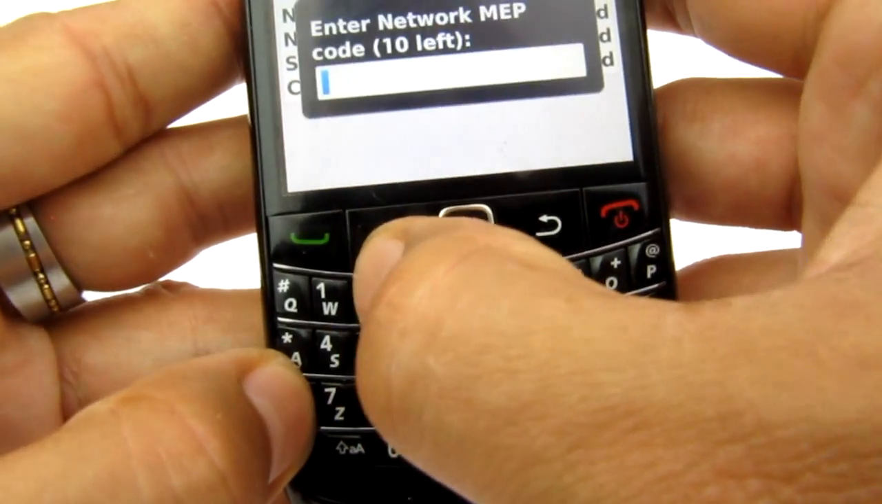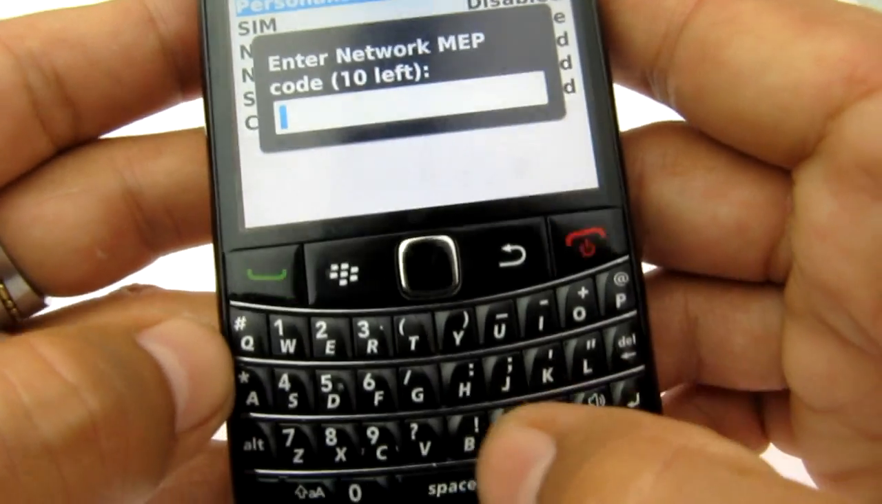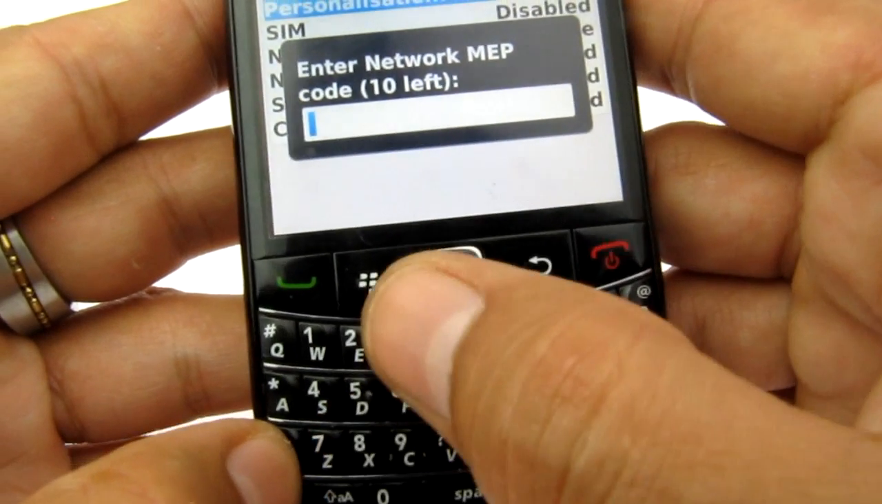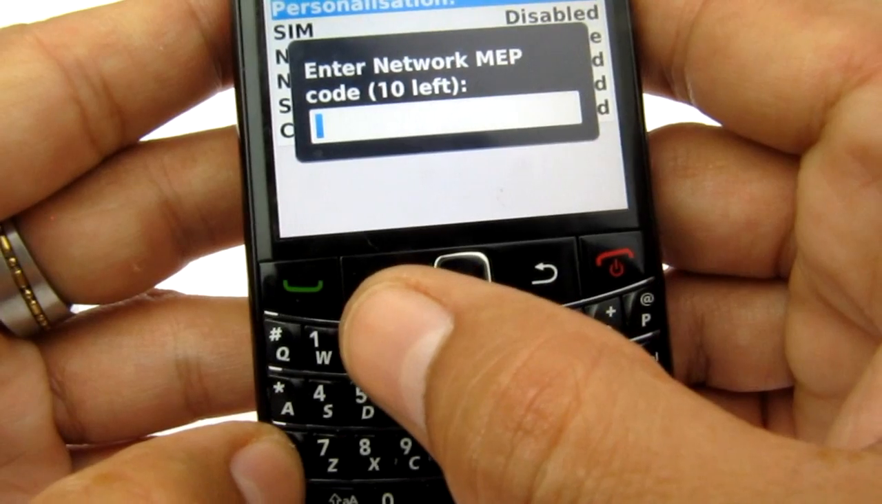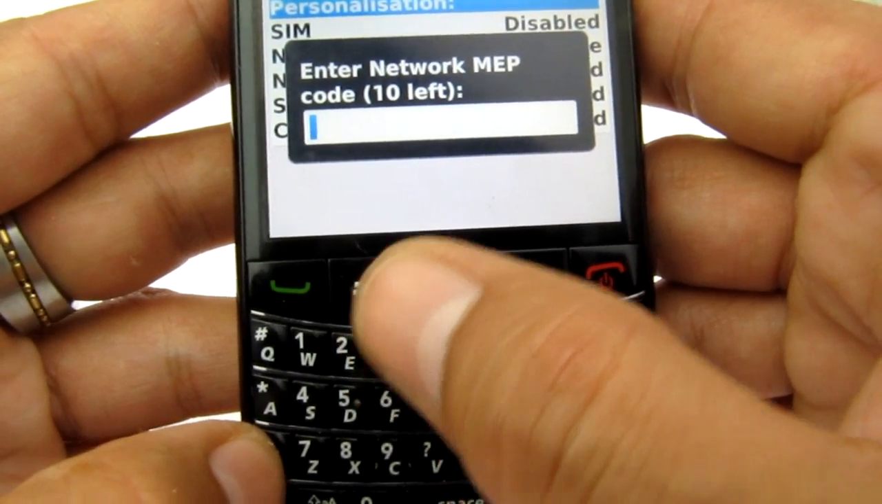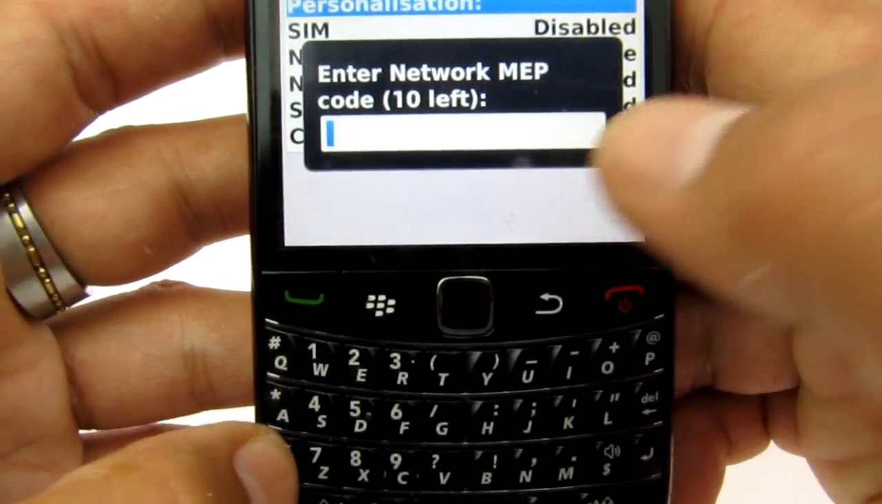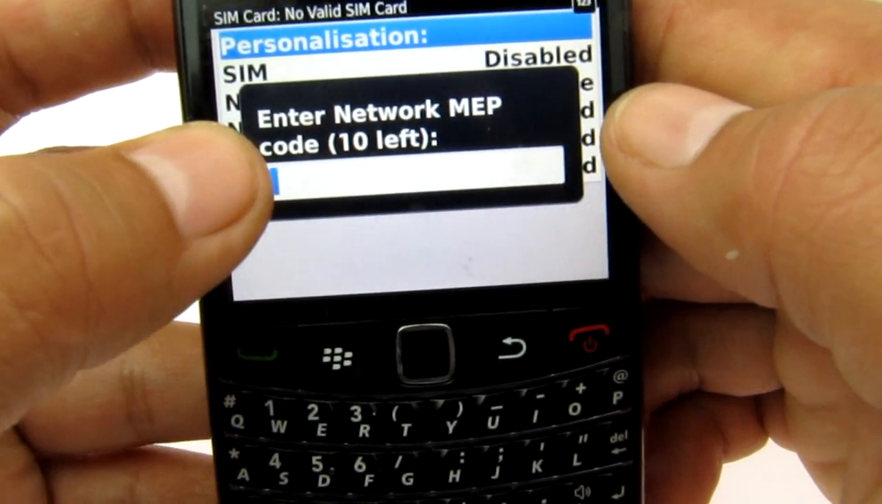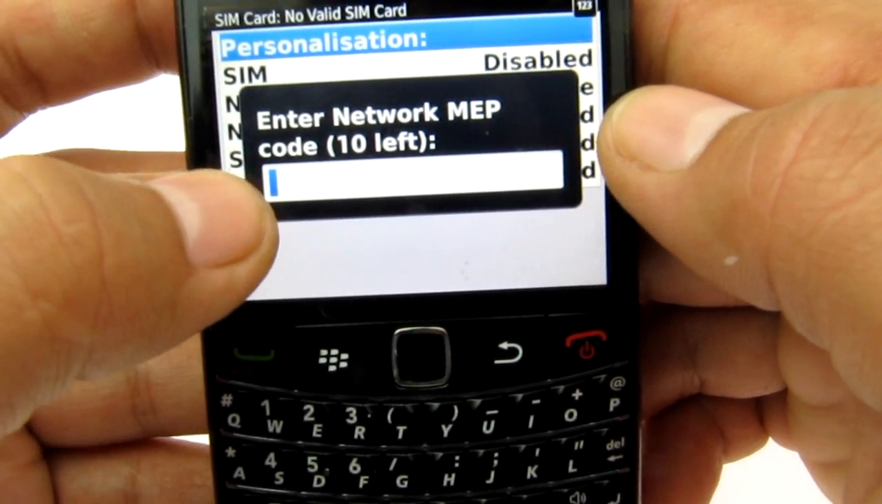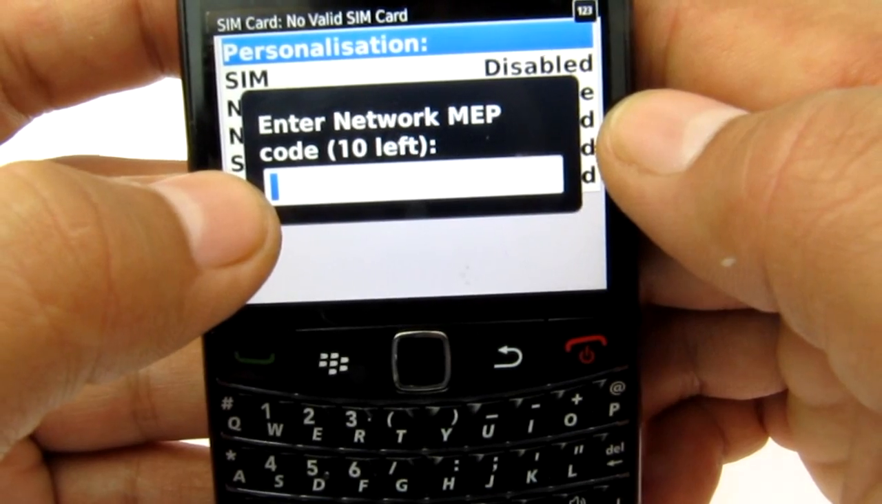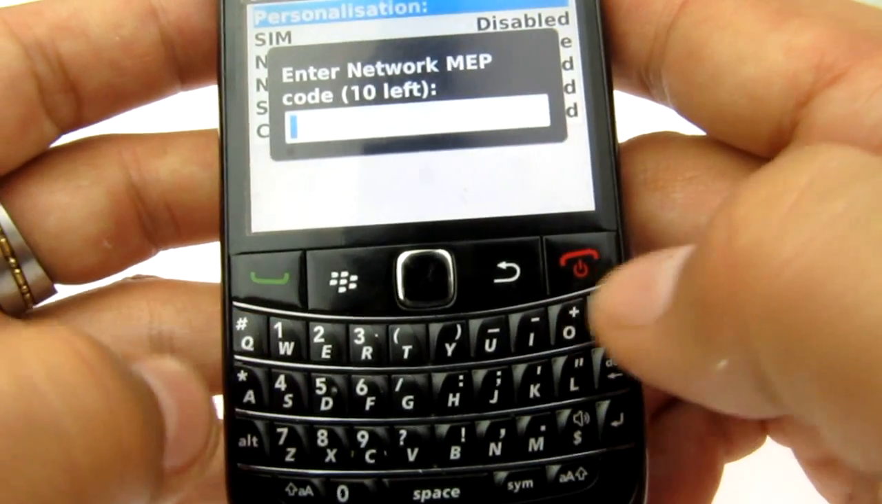Alt 2. So the difference there was that I actually held down Alt and kept it down whilst I typed in the number 2. Now MEP2 is to unlock the network unlock code. Should we be doing the service provider code, then we would type in MEP4.